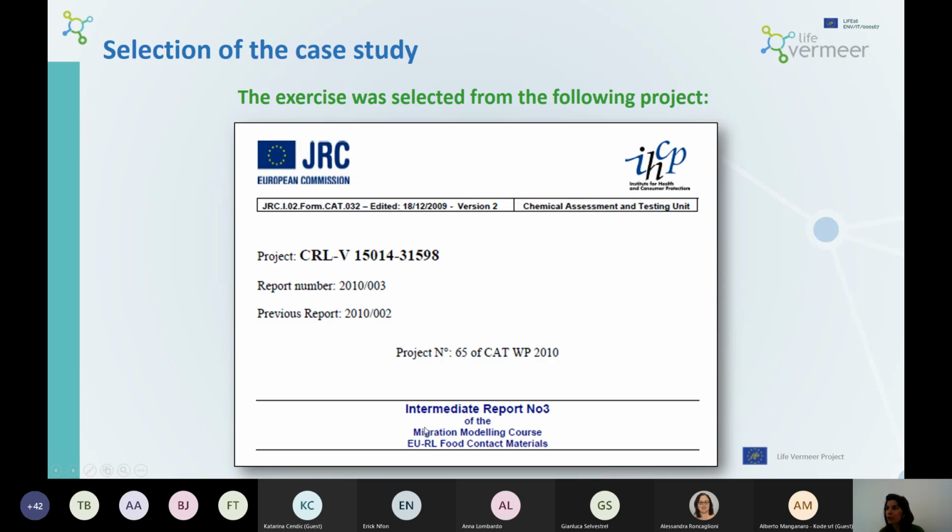The case studies I will show you refer on one hand to a case study with food contact materials, but on the other hand, I will also demonstrate some other possible applications of the tool by showing you a case study for cosmetic packaging. The first case study relates to a food contact material. This exercise has in fact been selected from a previous project of the Joint Research Center of 2010. In this project, they wanted to provide some training on how to use migration models that were available at that time.